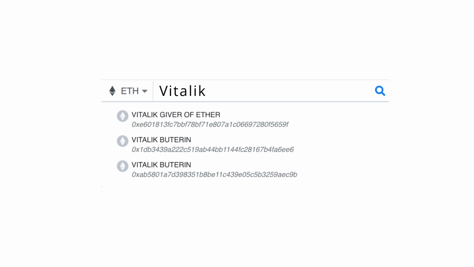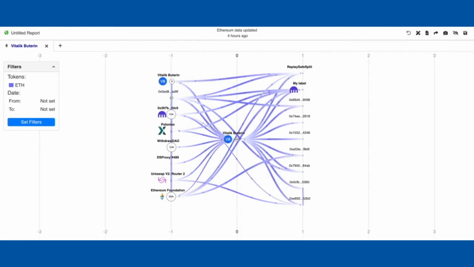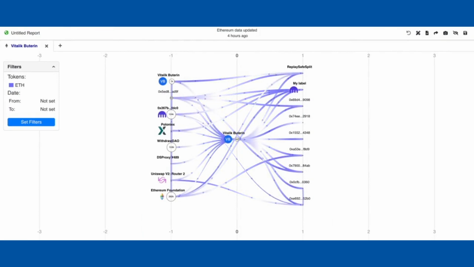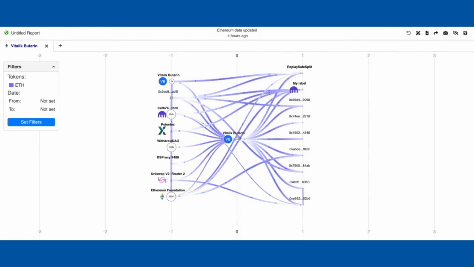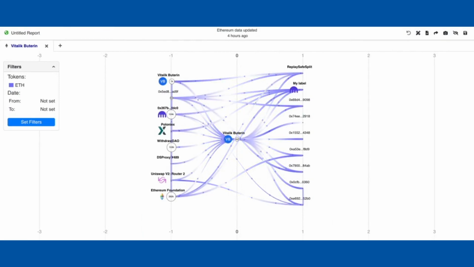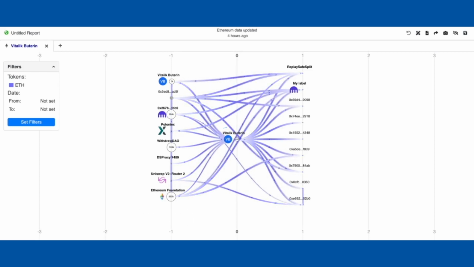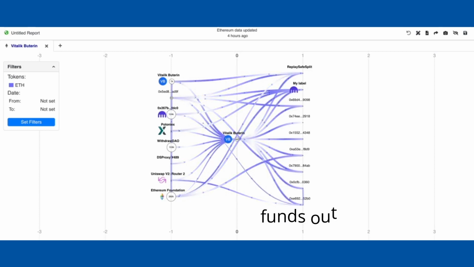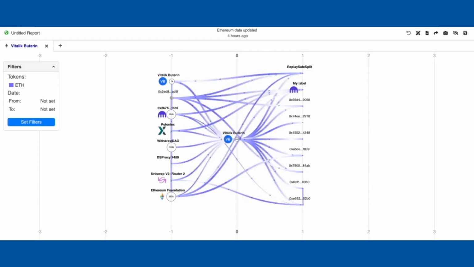Input any Bitcoin or Ethereum address and let Breadcrumbs visualize the data for you. Flow of funds usually move from left to right, and the addresses or nodes on the left are the top addresses that send funds to the root address, the one you just searched for here in the center. Addresses on the right are the top addresses that received funds from the root address.